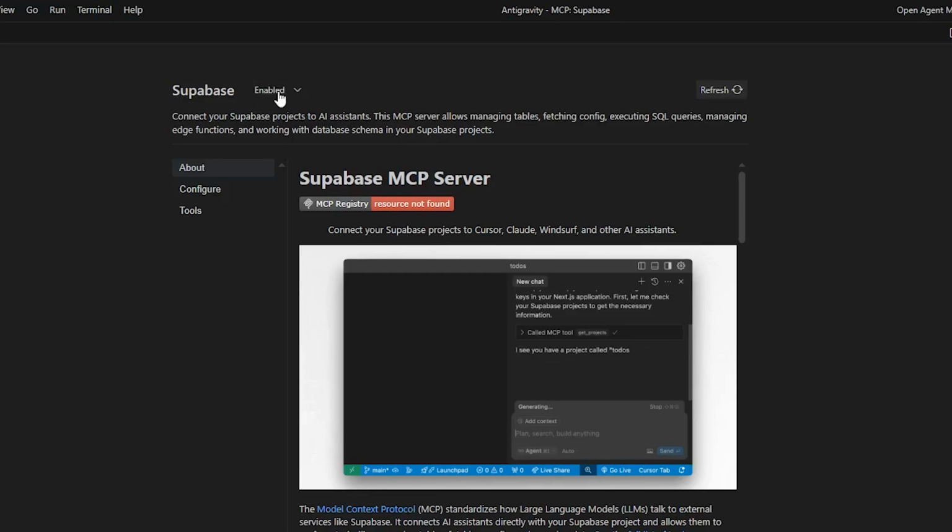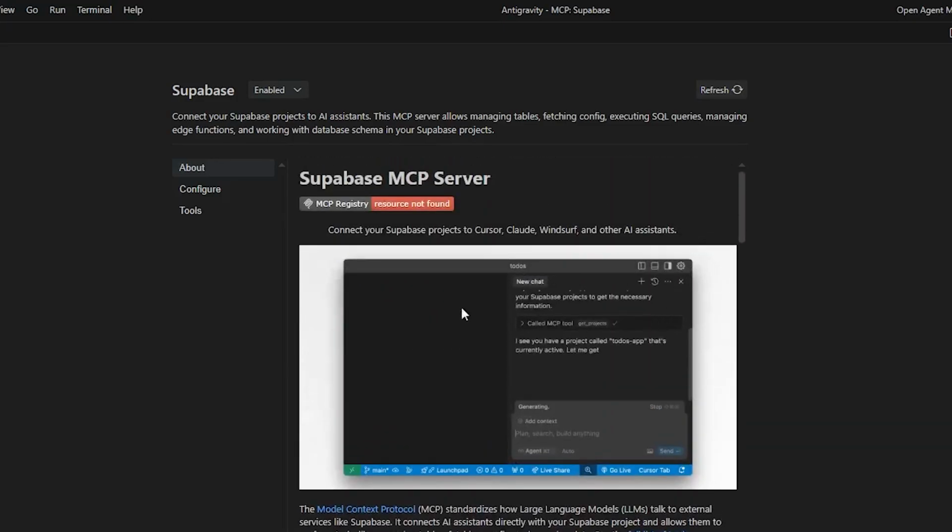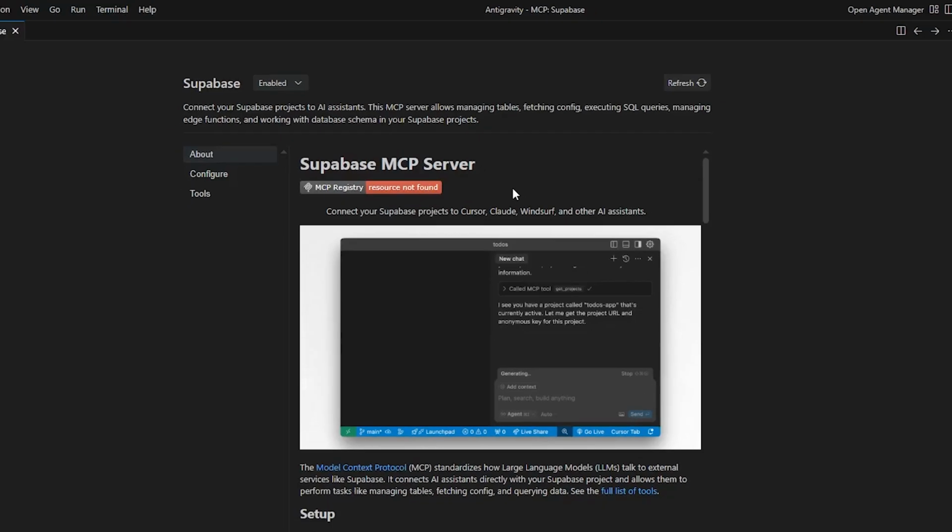In some cases, like mine, Antigravity may automatically detect the access token from your browser session and will not ask you to enter it manually. If that happens, there is nothing to worry about because it makes the process even easier. Once the installation is complete, Supabase and Antigravity will be successfully connected.